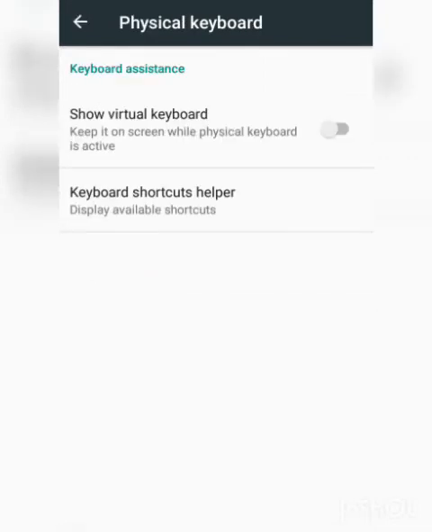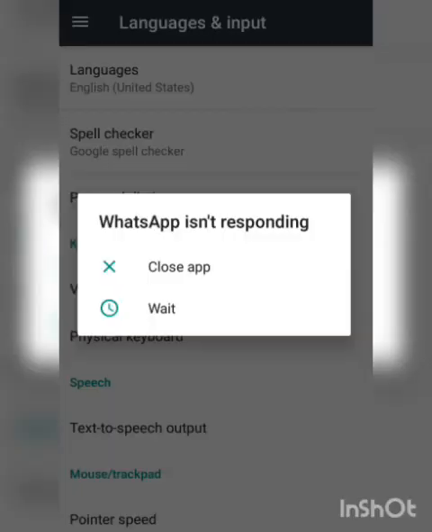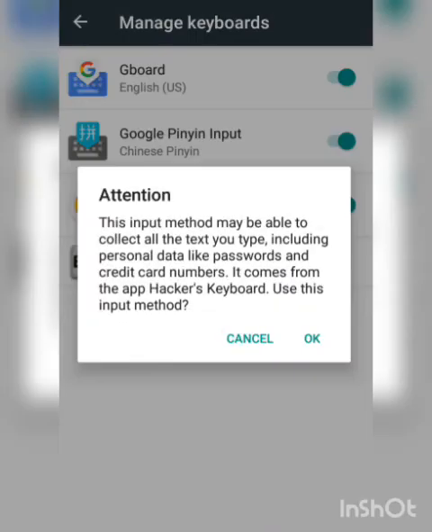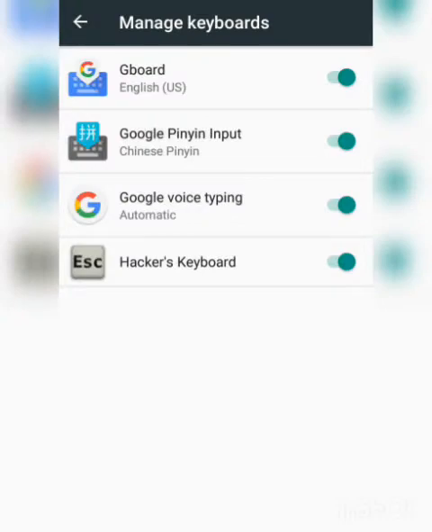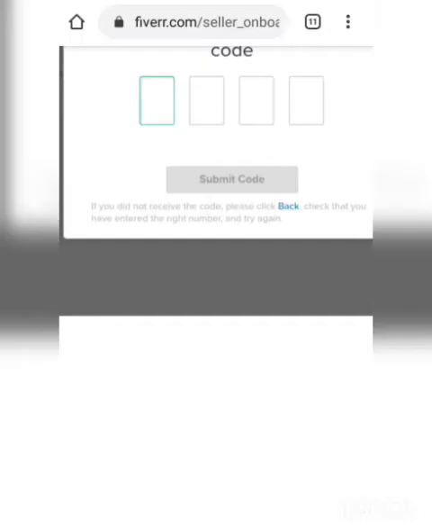No, it should be virtual keyboard. So there you go. On my WhatsApp, you click on manage keyboards, then allow hackers keyboard. This tutorial comes with the app, so if you get confused about anything, you can always go to the app.